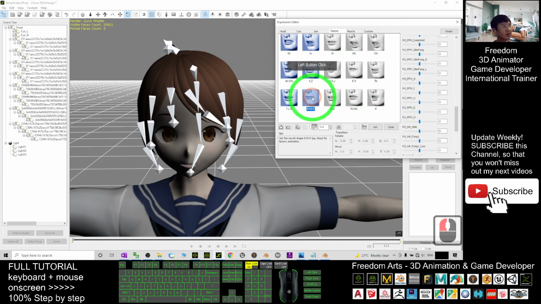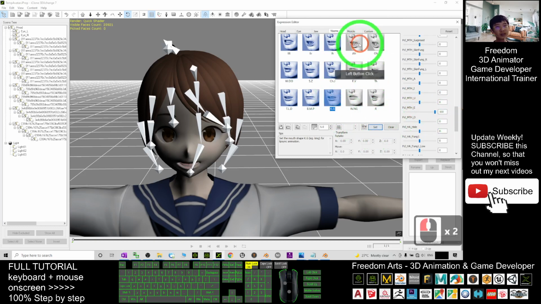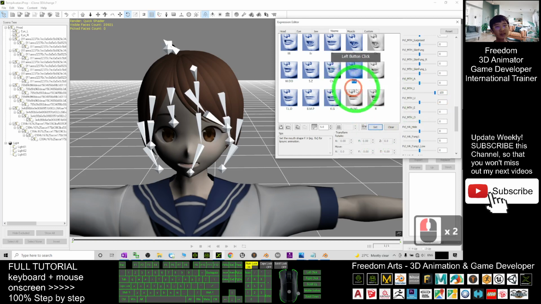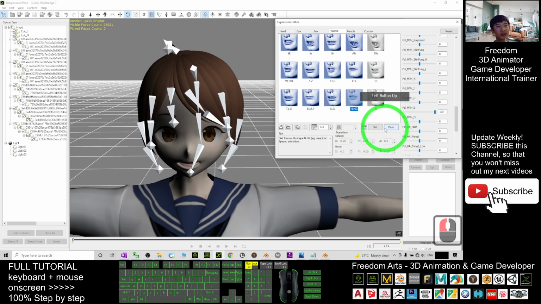The BMP, you choose I, and set. The LH, for this one, you choose I, and set. Here, you choose I as well, and set. KG, you choose E, and set. This one, you choose A, and set. The F, you can choose I, and set. Here, this one, you can choose E, and click set.